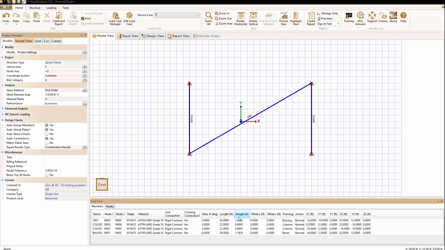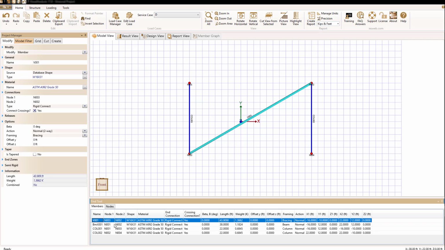If I wanted to sort everything based on weight, I can click on the weight field, or column, and have those items sort. And we can see the heaviest thing I have right now is this brace, and I can select it. The shape is very important for me when I'm doing sorting, for example, of members. If I have various size members, I can click on the shape field and then select only shapes of a certain size.